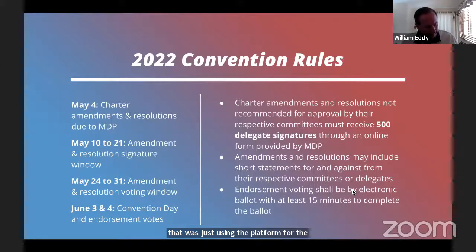convention that was online. You'll find on page 2 that we recommend using the same process for the resolutions with the resolutions committee, and the process that culminates again in a vote between May 24th and May 31st on an online vote.